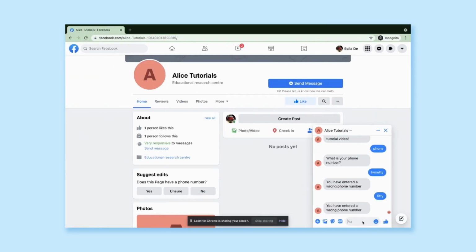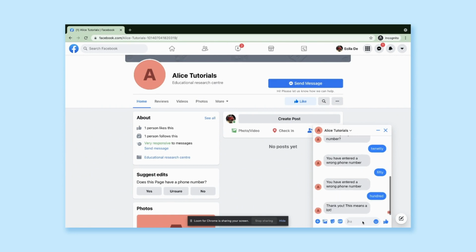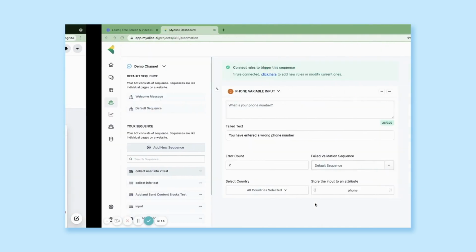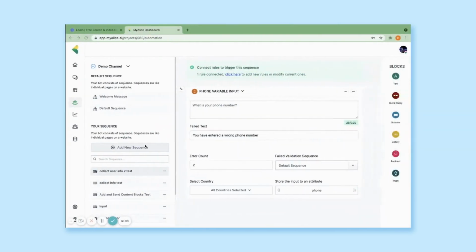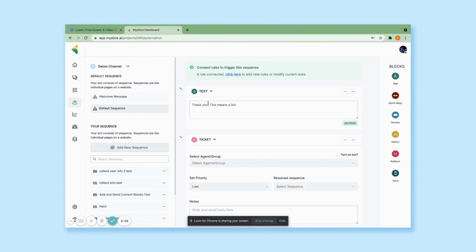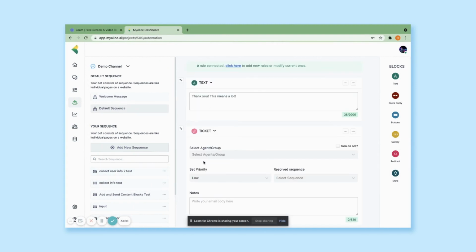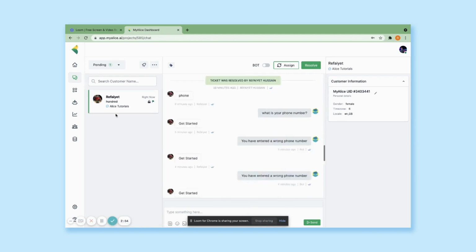So let's say if I give 100, right? Now if you can see, after the two error counts, it has sent the sequence to the default sequence. It has redirected the customer over there. If we go to the default sequence, as you can see, there's a text block over here and a ticket block. So the customer will now be redirected with a manual agent who is going to handle the customer's query.